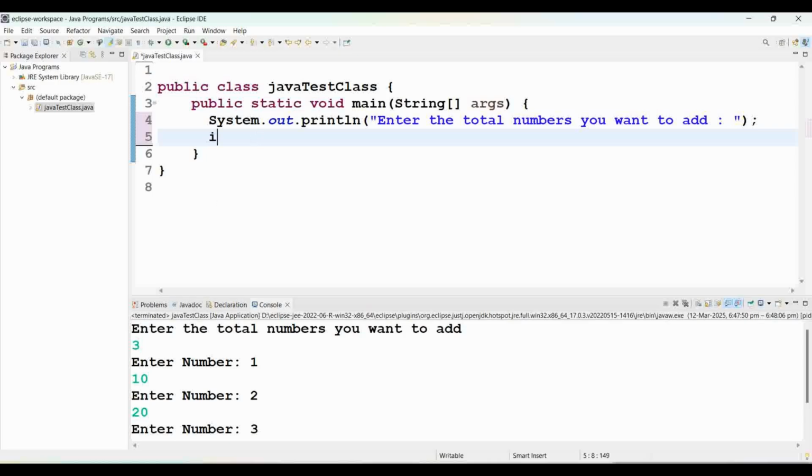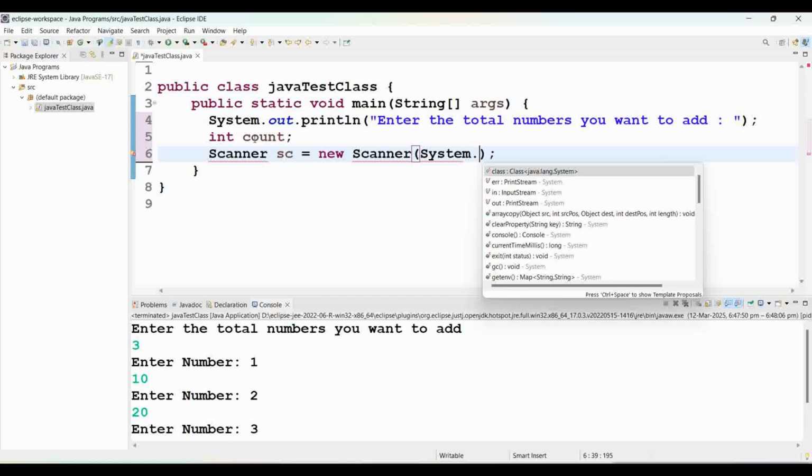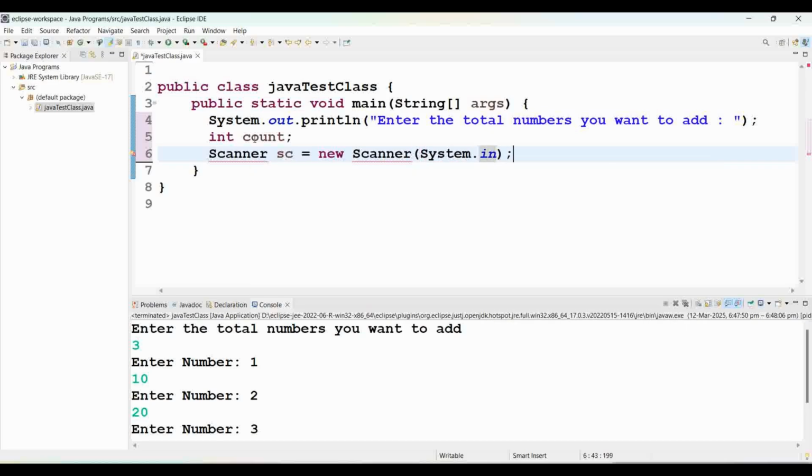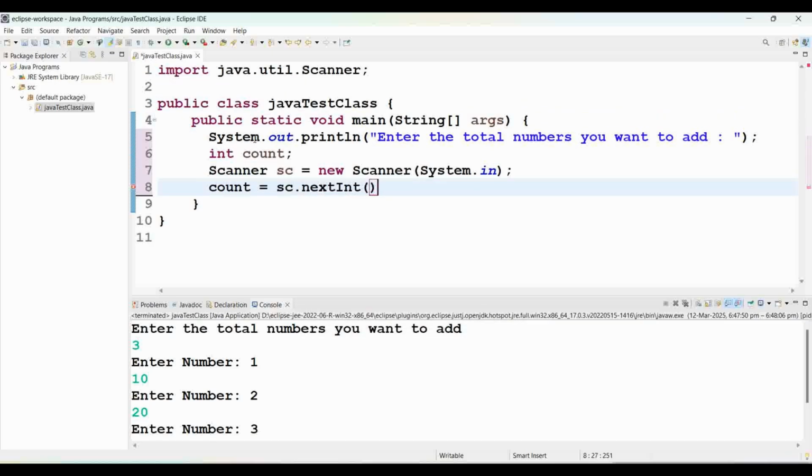So I'll declare a variable int count, and we are going to use scanner class to get the input from the console. So scanner, so this is the scanner object, new scanner. So I declare scanner class, and inside the constructor I'm going to use system dot in to get the input. Okay, so then I'm going to assign whatever the first integer that the user enters. So is sc dot nextInt. So this is going to store the count value inside the count variable.